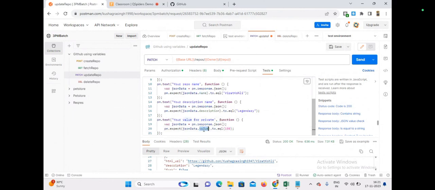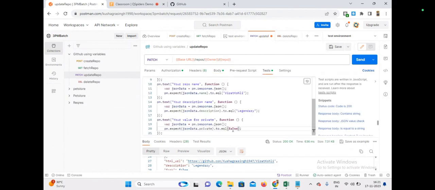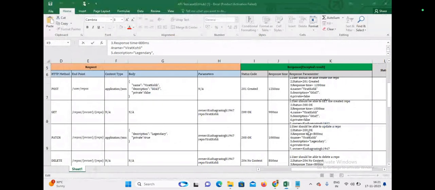Okay, private is equal to what? False, true? False. I have not. See in the body, have I changed the value for private? No, only the description. So that's why private should be false. Enter. Next, here also. Oh, private is equal to... no, no, no. If I have not changed it, then I have to write false here also.